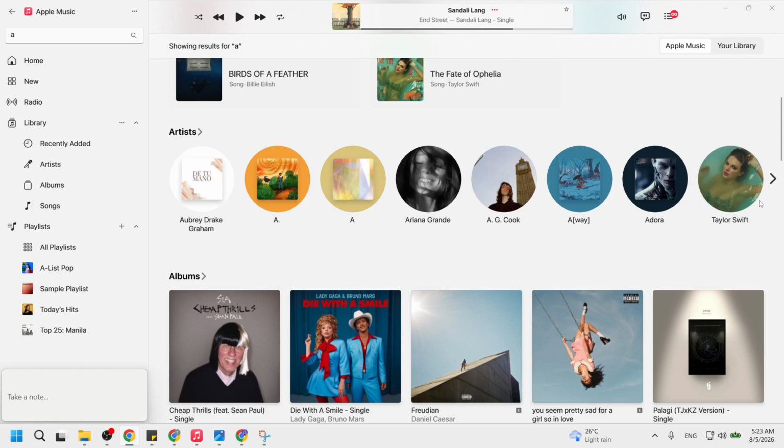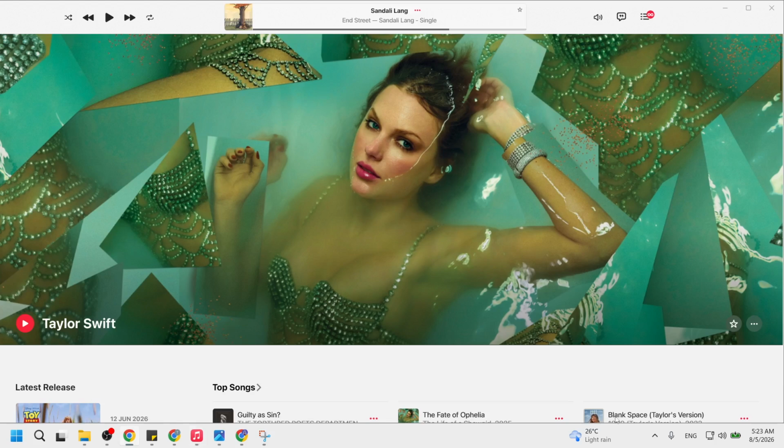On desktop, you can also filter to Apple Music instead of your library if you only see local files. After you click or tap the correct result, you will be taken to the artist page, showing their top songs, latest release, and discography.